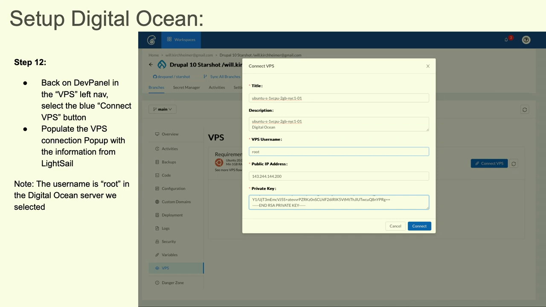Back on our container, we went to VPS right here. We selected the connect to VPS here, and we populated this form with the information that we gathered. We've got our key, we have our username, and we've got our public IP. So the information that we gathered on that last page is what we're using to populate this small form.